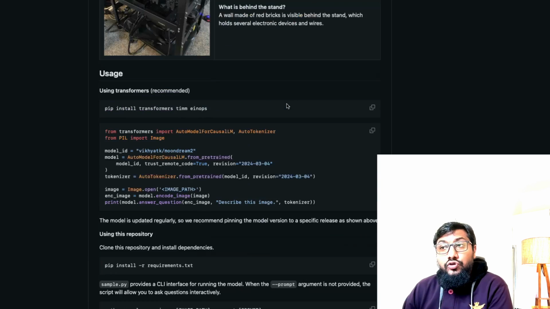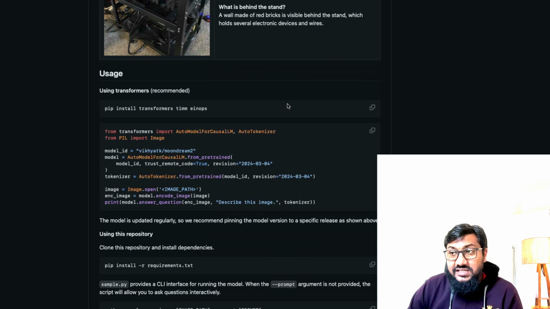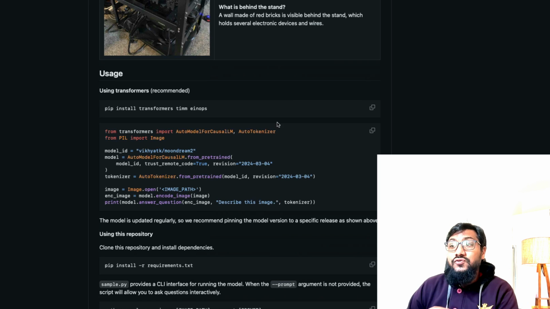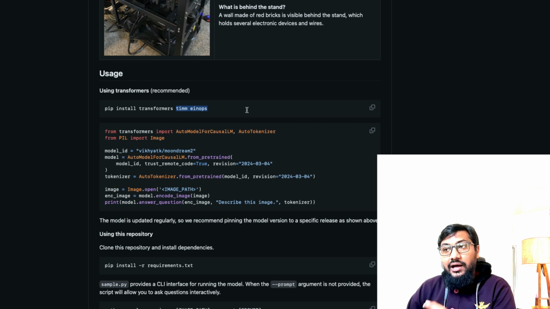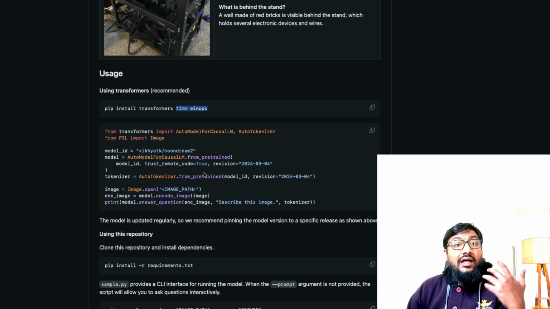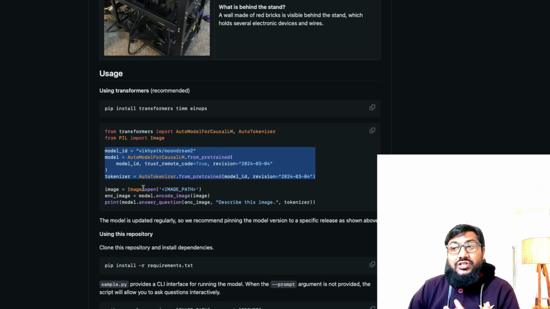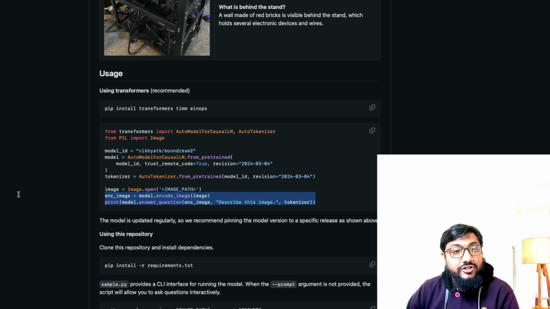And the way you can use Moondream is quite simple and easy. If you have Hugging Face Transformers, you can load the model from Hugging Face Transformers, and you need two supporting libraries, timm and einops. And all you have to do is, like how you typically take the model and the tokenizer, you just have to pass an image and then get the response back.